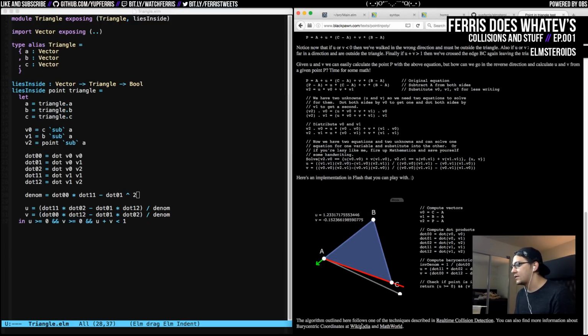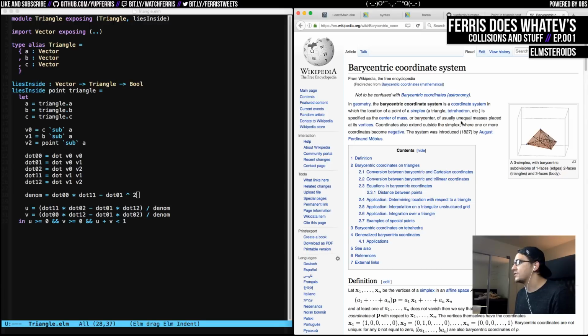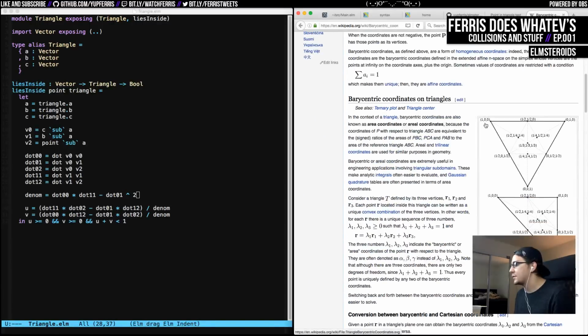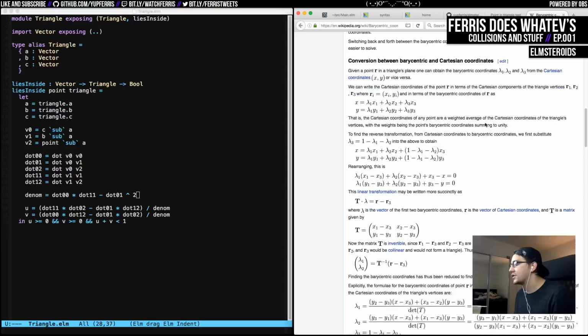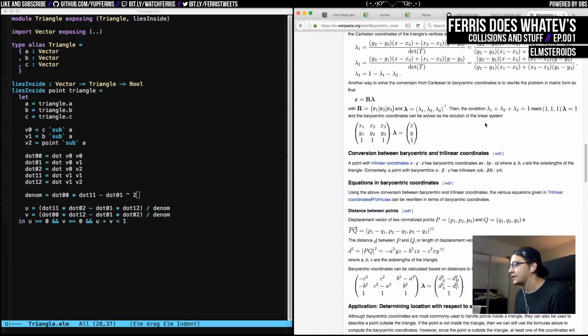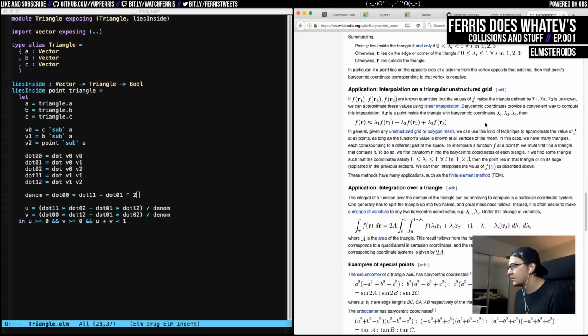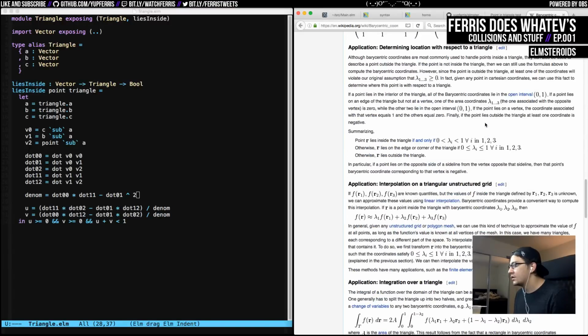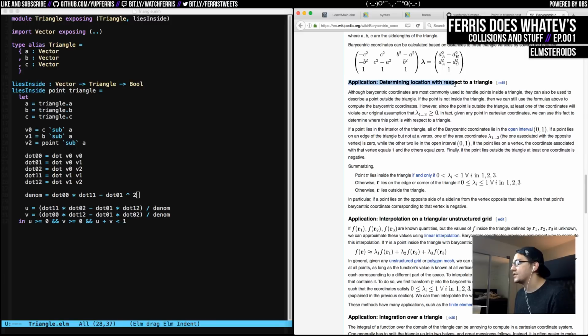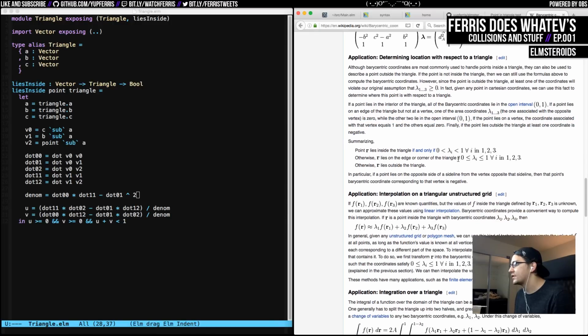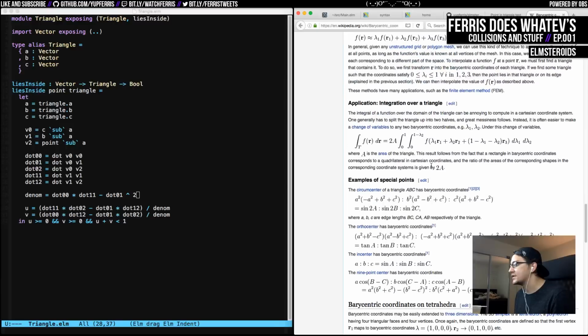So I want to go ahead and check the Wikipedia entry for this. I think because it's going to be written in much more mathy terms, it's going to be a little less friendly for me to read, but yeah, this is basically saying the same thing here. Application: determining location with respect to triangles, to see whether or not you're in there. If a point lies in the interior of the triangle, all the barycentric coordinates lie in the open interval 0 and 1. And then we have another couple special cases there.